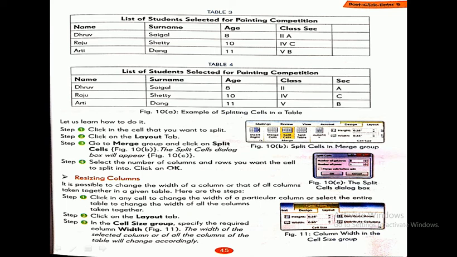Okay, using cut and paste we can do it here. Now this is how we split cells. Now we know splitting cells also, inserting rows, inserting columns, deleting rows, deleting columns, then merging cells, then splitting cells.